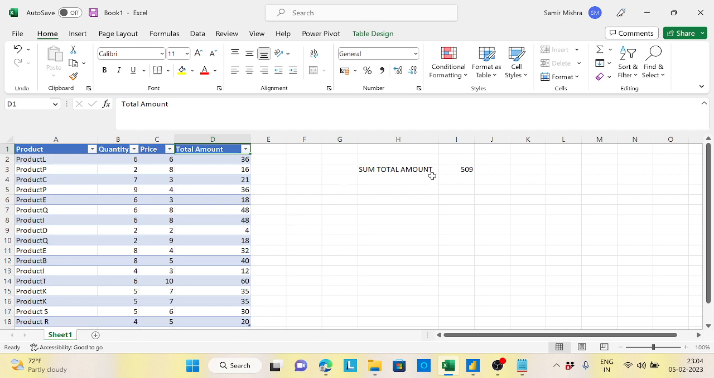Then finally, outside, we just created a sum of total amount, which is a measure referring to the complete filter. It is referring to the complete column and it gives 509. But as per the standard, is this column really required? I don't think so, because at the end of the day I need this. That's my requirement.